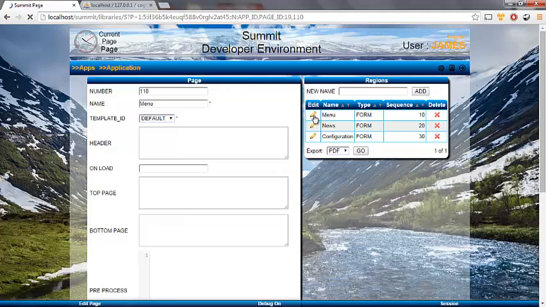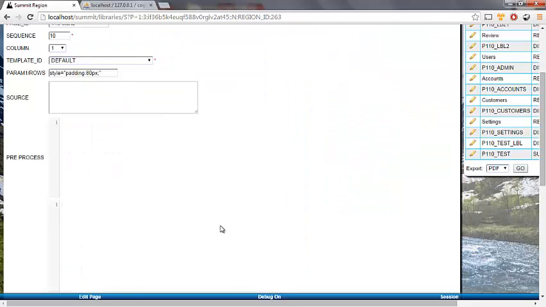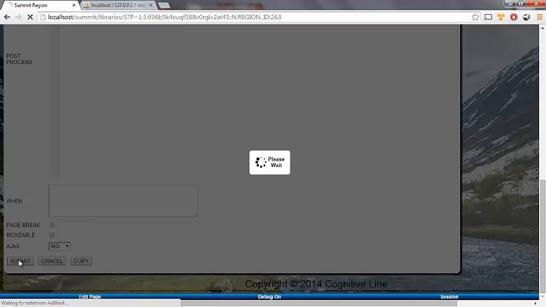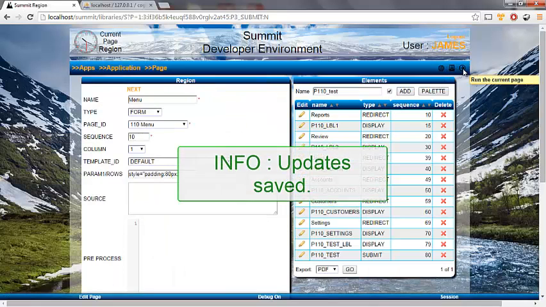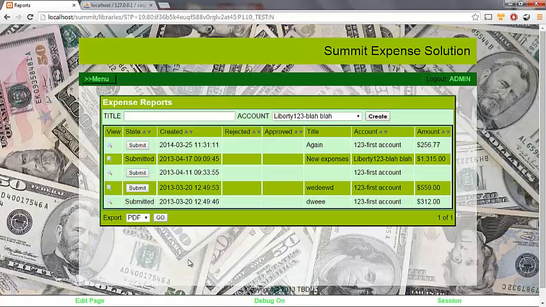go into the region, and the post-processing for this is, I'm going to set my session page equal to page 80. So whenever this region is submitted, it will jump to page 80. Submit. Run the page. Come down here, press OK. And now it changed page after submitting. So I could have done some processing as part of my navigation. Come back.